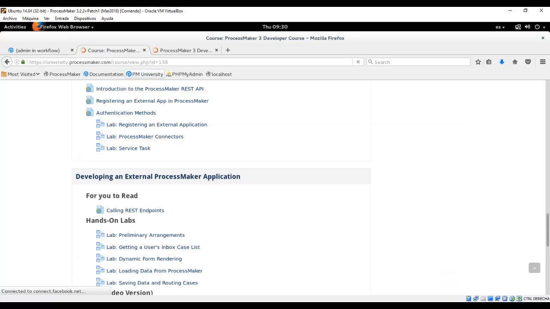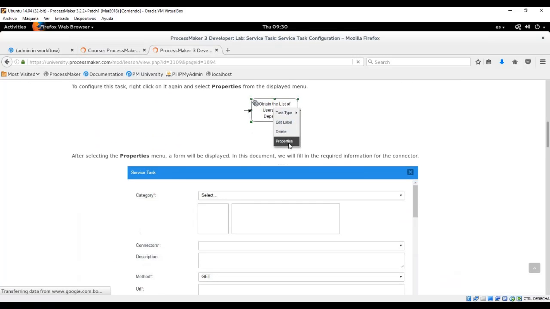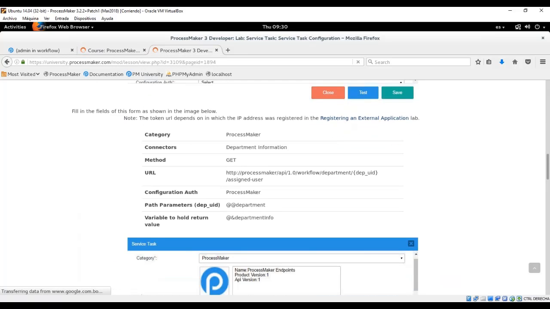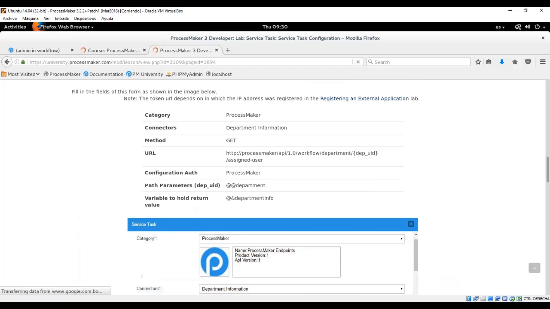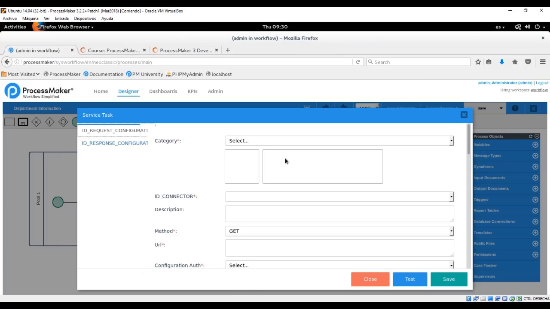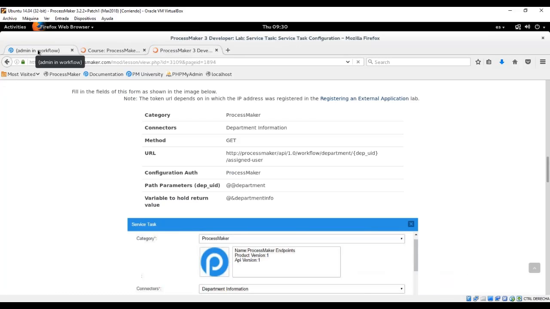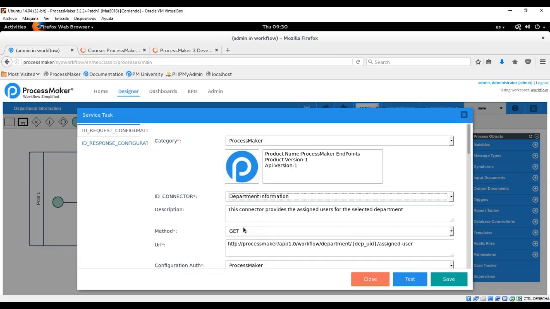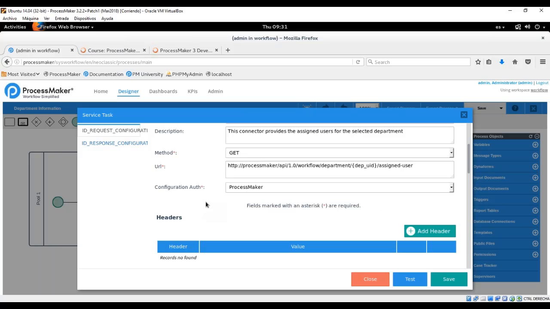So let's get up here. Let's get some views here. And this is what we're going to set. So category will be the one we created, ProcessMaker. There it is. Connector will be the department information. Method will be get. This method will be get. That's okay.